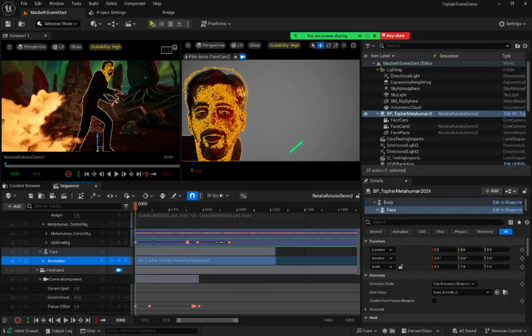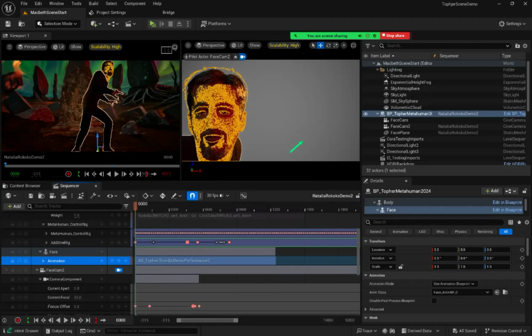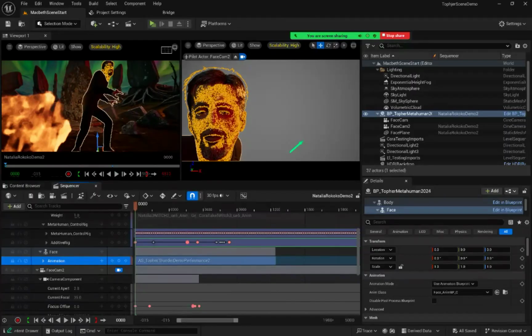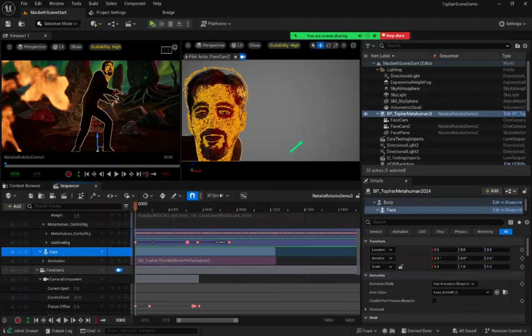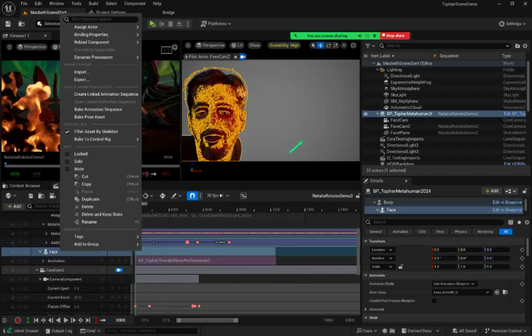In order to edit that, you need to bake it to a control board. And it's not obvious how to do that. I mean, there's a couple of little things that you need to know. So if I'm going to do that, I'm going to go to the face track. You right click the face track and you bake to control rig.